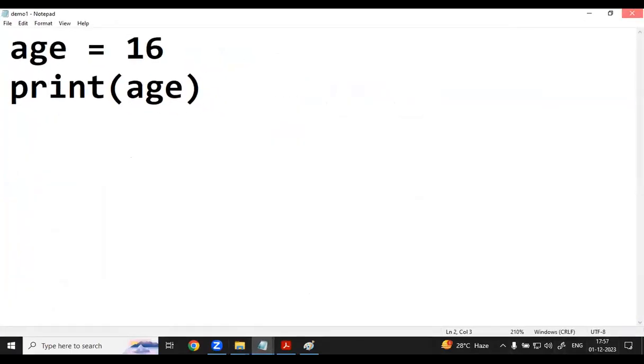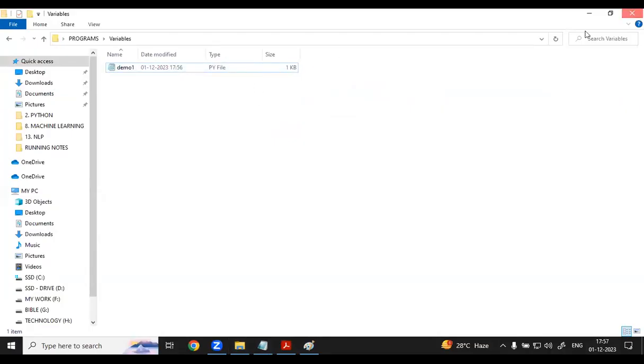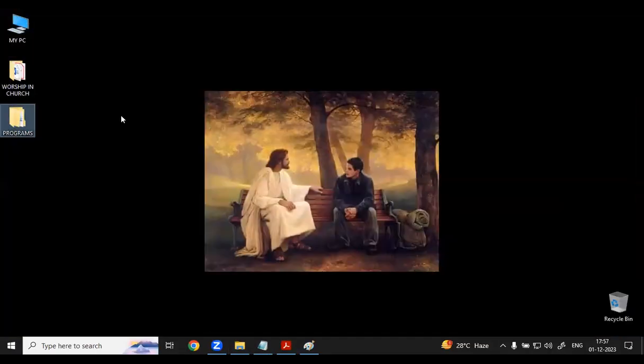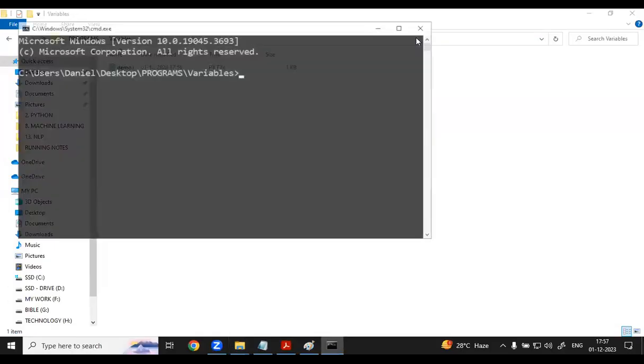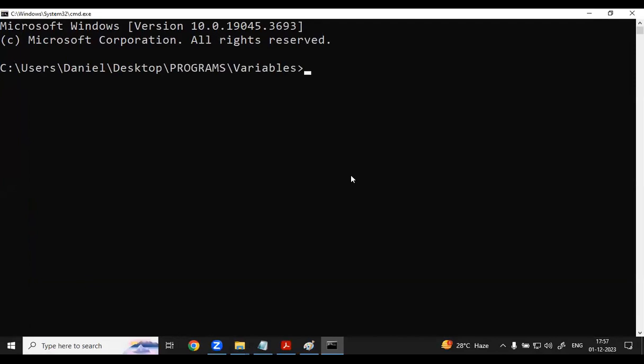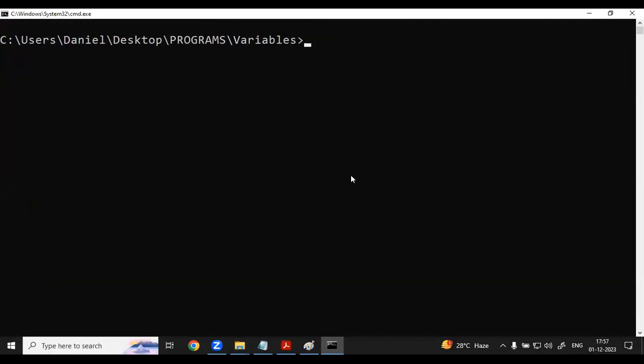Can you guys help me how to run this example? Go to the programs, variables. Then what I need to do, sir? Here we need to open CMD, the command prompt. And here what we need to run? Py demo1.py.